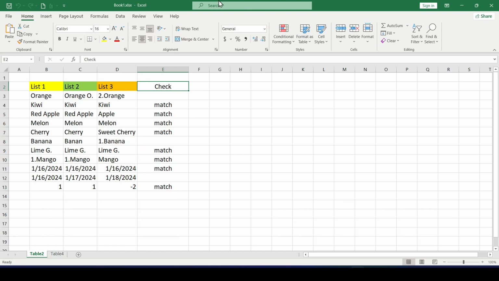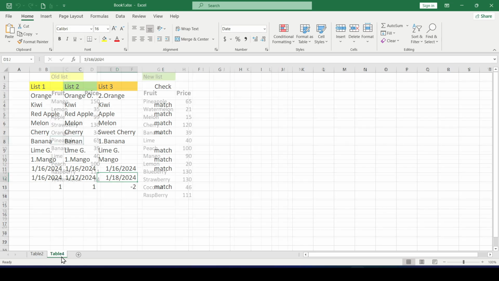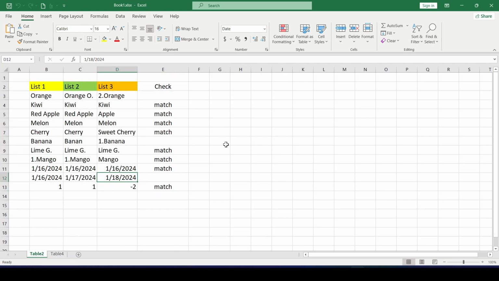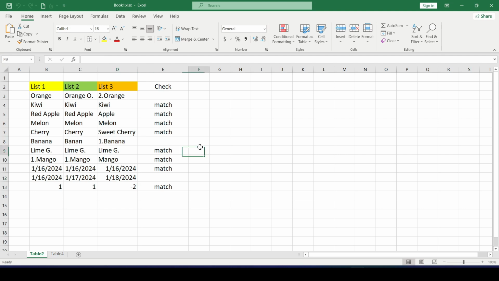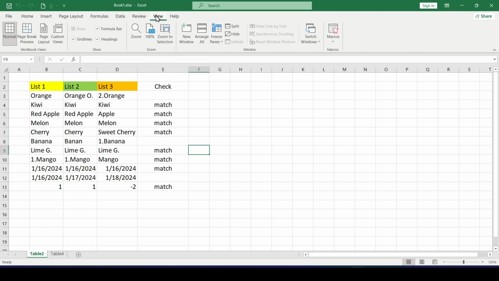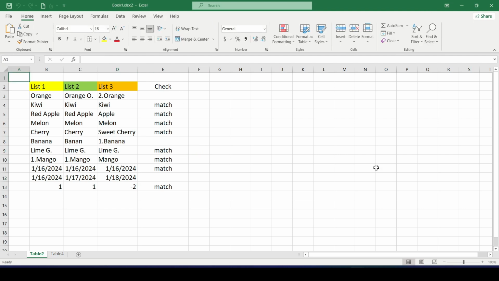Let's say we have an Excel file with several worksheets. For convenience, we need to see data from both sheets at the same time, rather than constantly switching between sheets. To do this, go to the View tab, select the New Window button.